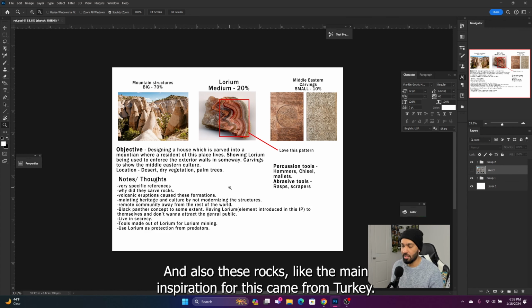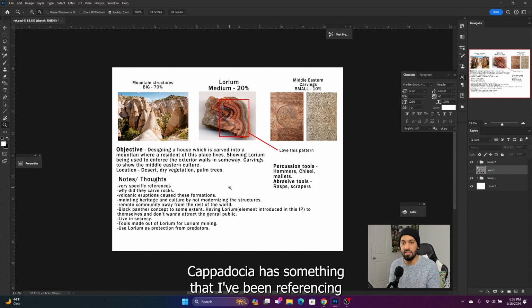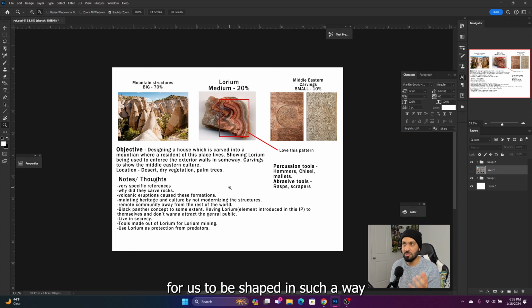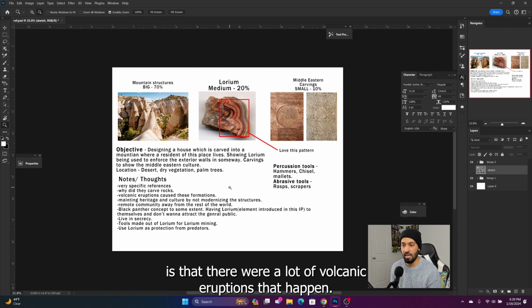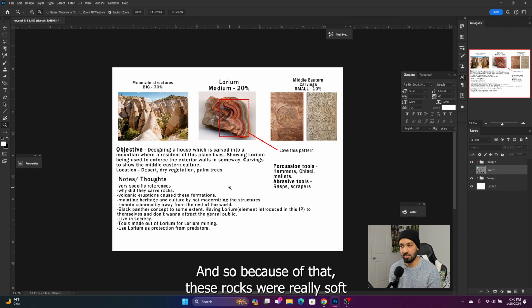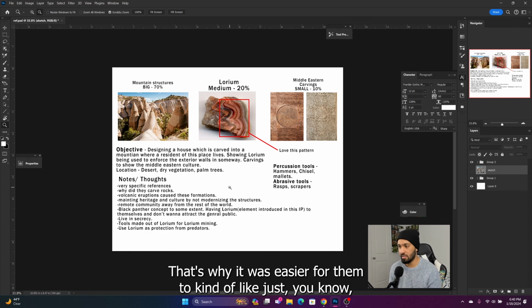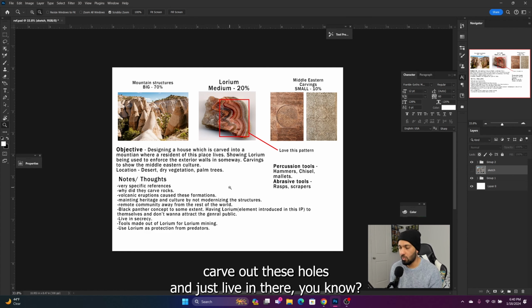And also the main inspiration for these rocks came from Turkey, Cappadocia, something that I've been referencing for the past few weeks in my other projects. And what caused these rocks to be shaped in such a way is that there were a lot of volcanic eruptions that happened, and because of that, these rocks were really soft and very easy to dig into. And so using that idea, that's why it was easier for them to carve out these holes and just live in there.